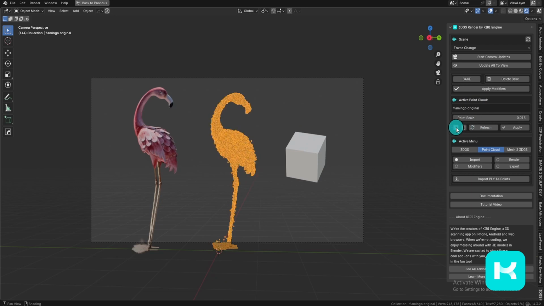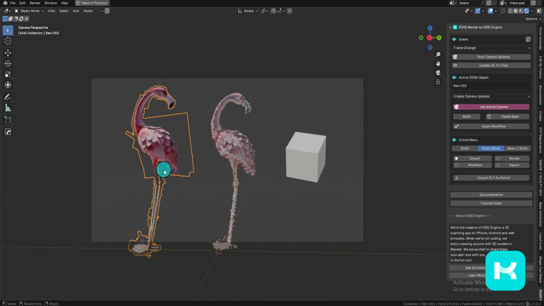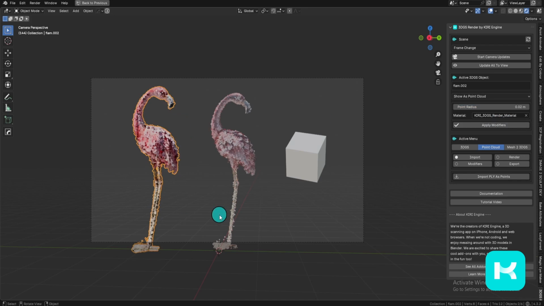I can view or hide the actual modifiers on the point cloud. I can apply or remove modifiers. And if any effects are lagging, I can try and refresh the modifier's effects. If I have a 3D GS object selected, I will see a number of options. I can enable or disable updates for this object, or I can show the object as a point cloud.